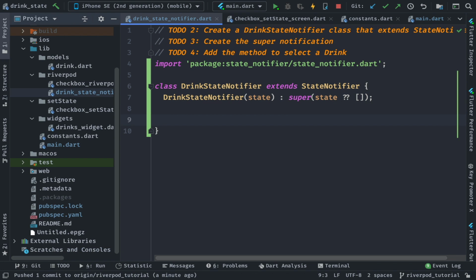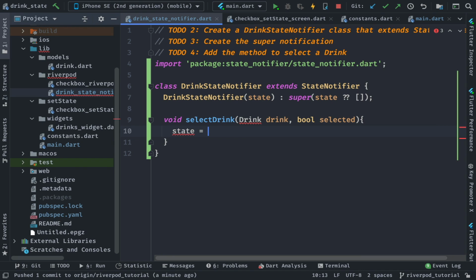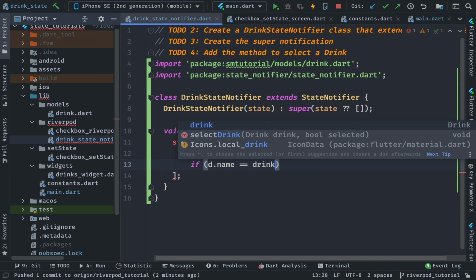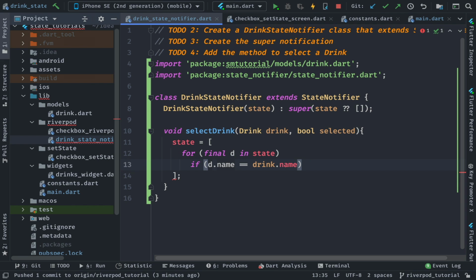Now, in order to select a drink here in that state notifier, we want to call void selectDrink. We pass down a drink and we call selected. Now, in selected, there is the boolean of whether the state is selected or not. Because the state has to be immutable, we create a new state where we iterate over the old state and get all the drinks out of the old state. And for each drink, we make the equals check. If the drink has the same name, we create a new drink with the name and selected. And if it is not the same name, we just pass the old drink back.